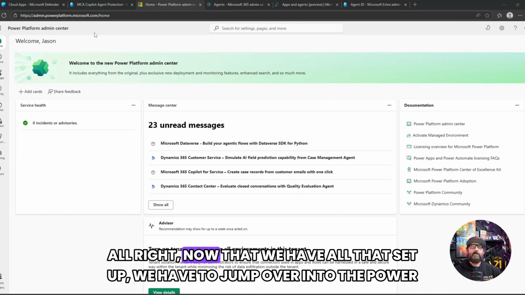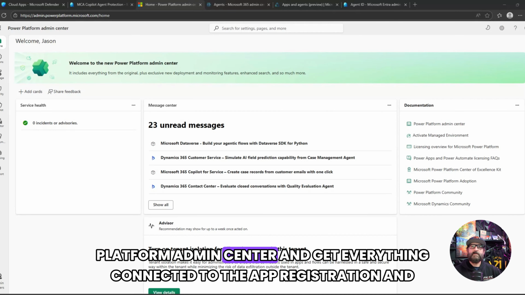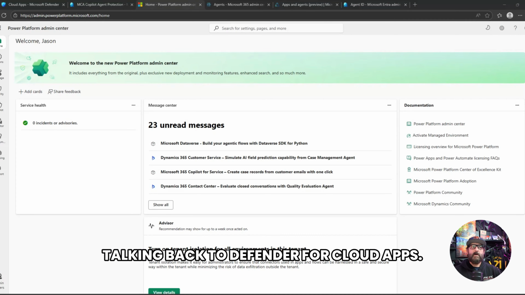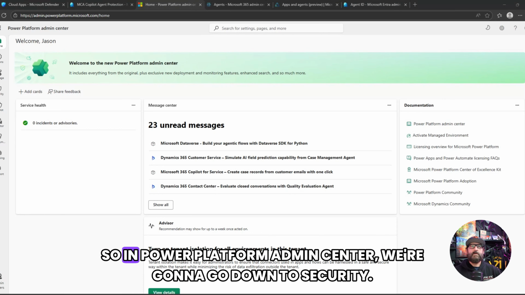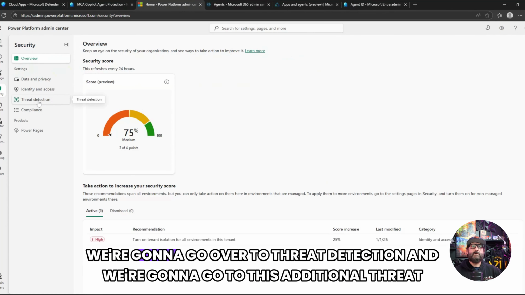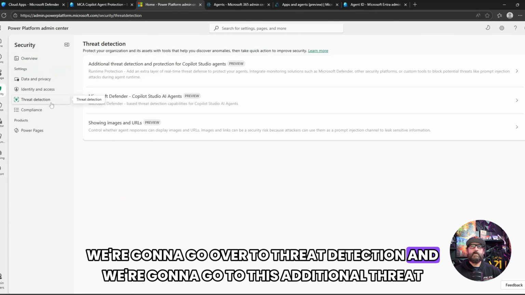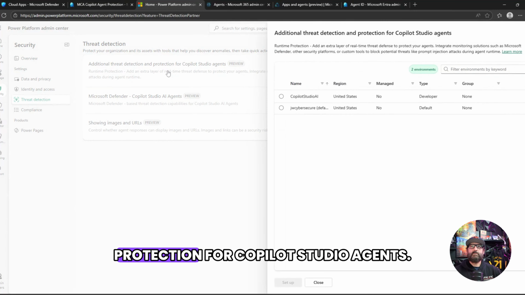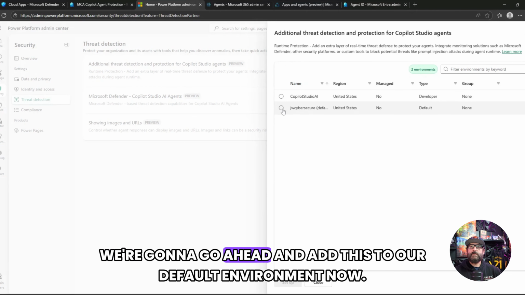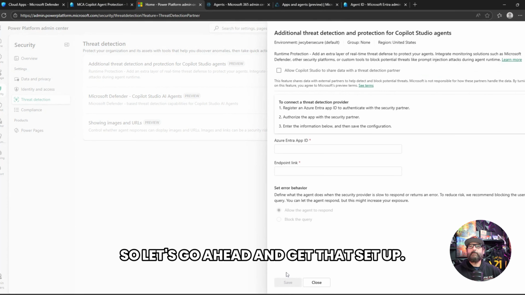All right. Now that we have all that set up, we have to jump over into the Power Platform Admin Center and get everything connected to the app registration and talking back to Defender for Cloud Apps. So in Power Platform Admin Center, we're going to go down to Security. We're going to go over to Threat Detection, and we're going to go to this additional threat protection for Copilot Studio Agents. I have one set up already. We're going to go ahead and add this to our default environment now. So let's go ahead and get that set up.